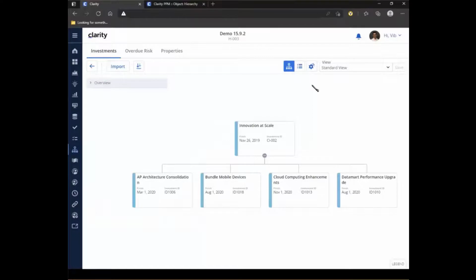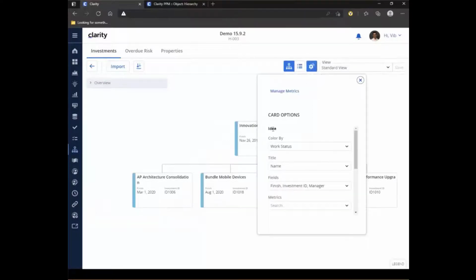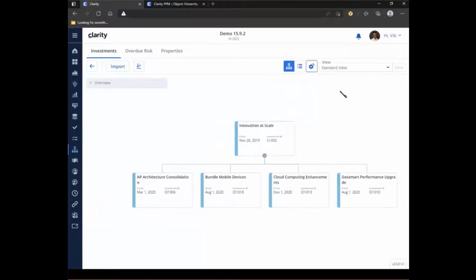As I'm adding, I can see in the review options, I have idea where I can then pick the 4 different information I wanted to see for my idea, and the same goes for strategy. So those are the only 2 options I can configure, the 4 data elements.